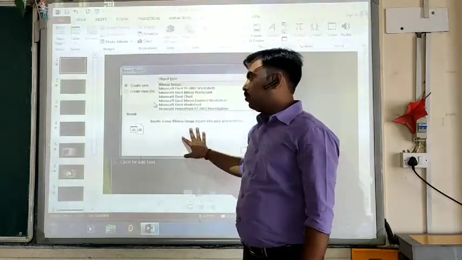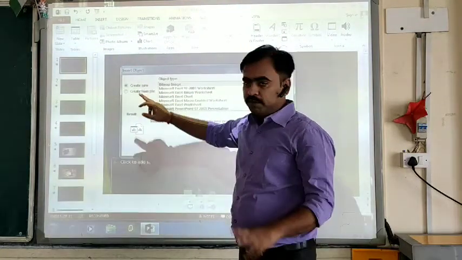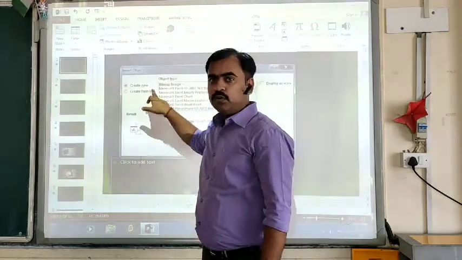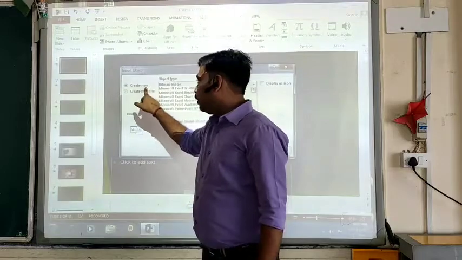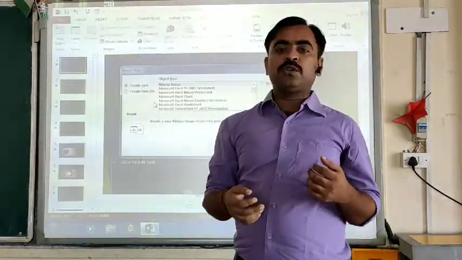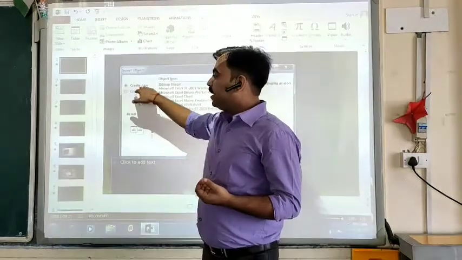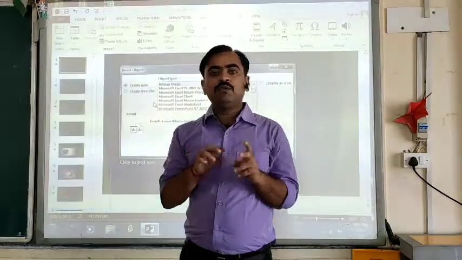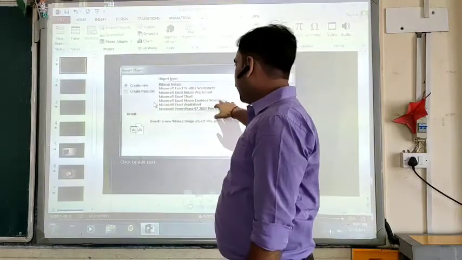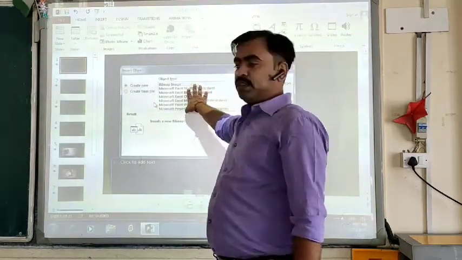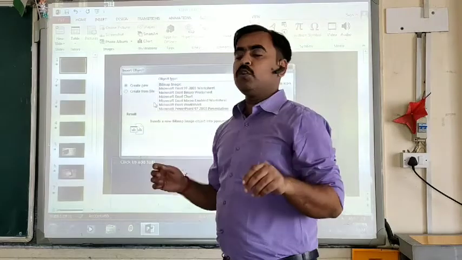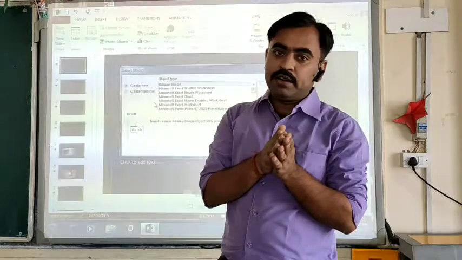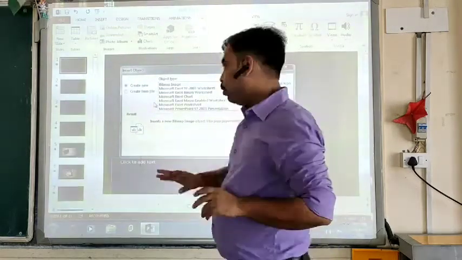In the Insert Object dialog box, you have two different options. The first one is Create New. If we choose Create New and you choose the application program as MS Paint, or bitmap image, then what will it do? It will just open a blank MS Paint window.